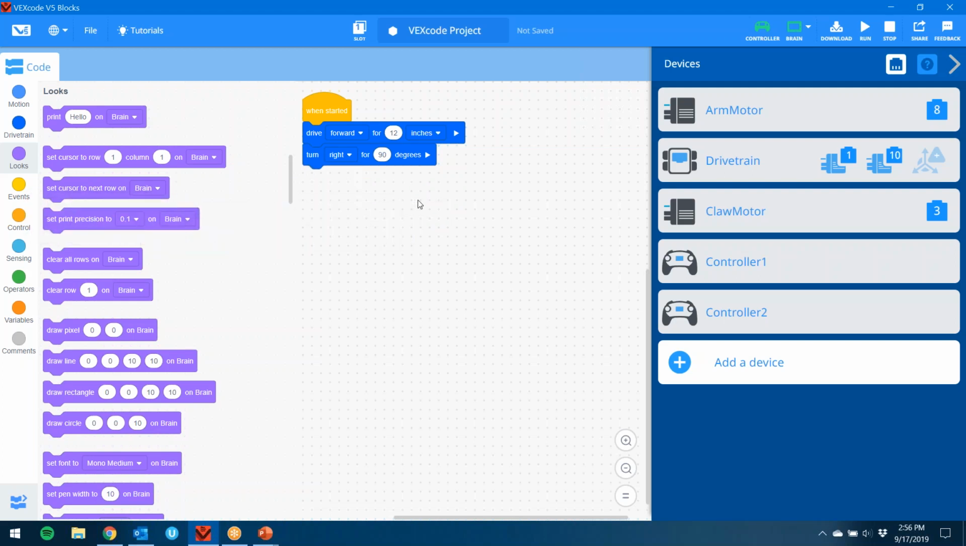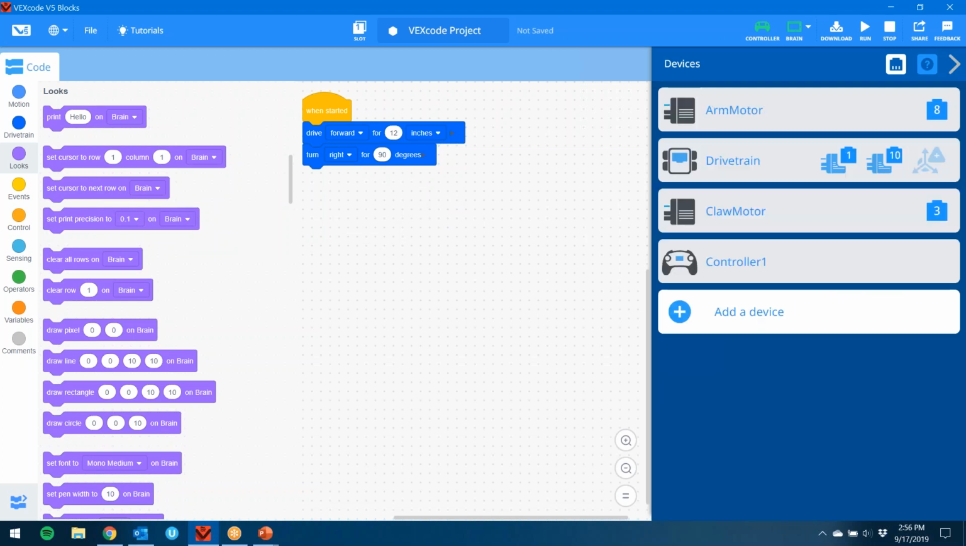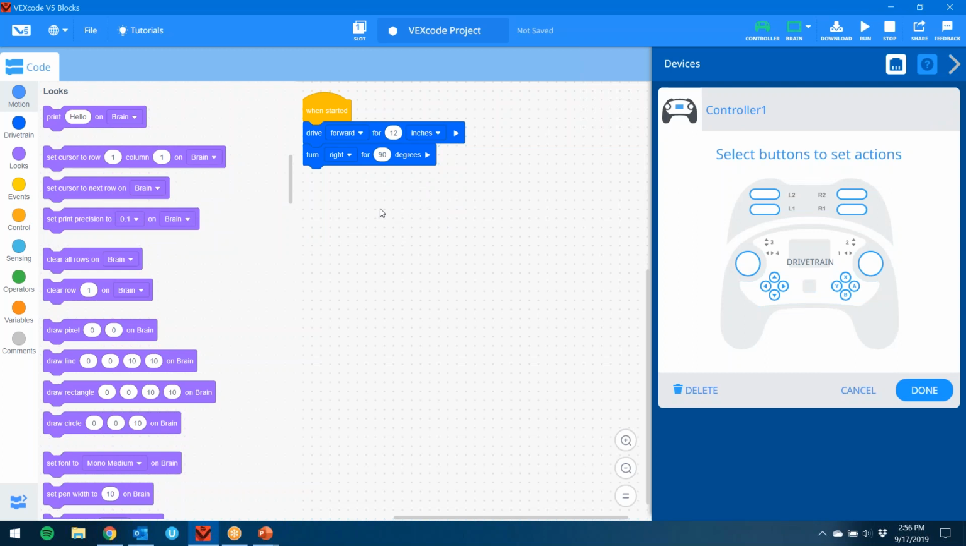So besides all the cool text printing and event triggering and stuff, how do we program the controller? Without doing any code blocks, without dragging anything out, we can fully set up driver control to drive around our robot. So when we go back to the controller setup, we see all these blank buttons, and it tells us to select and set the actions. Well, since we have our drivetrain mapped out already, it's automatically going to go to the joystick.